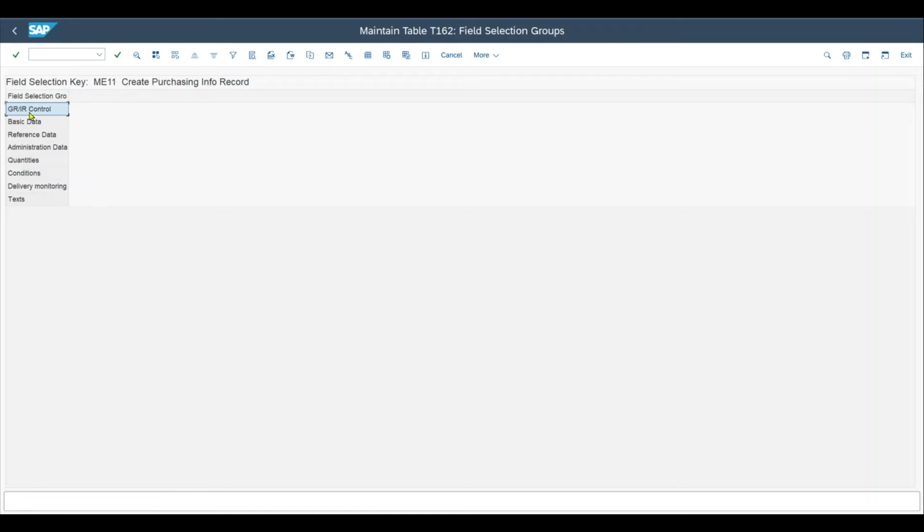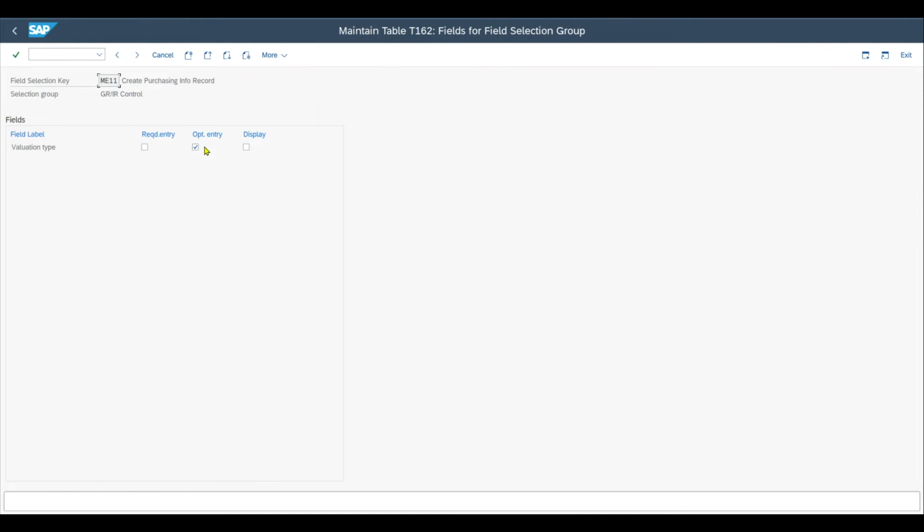And then you can see a bunch of field selection groups over here. And let me actually go from here to the end. So what we basically do is double click on this one, and then you can see it starts and we can change, if we like, certain fields from optional to display or required entry. And I can just go through those screens via this button over here.